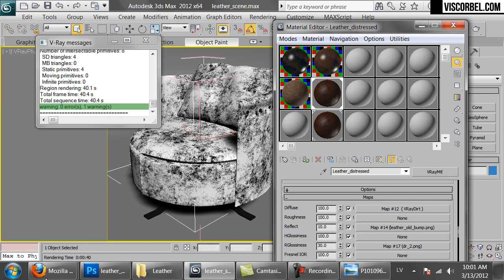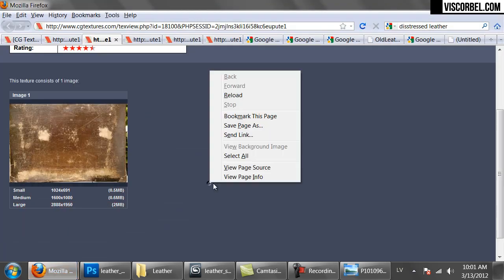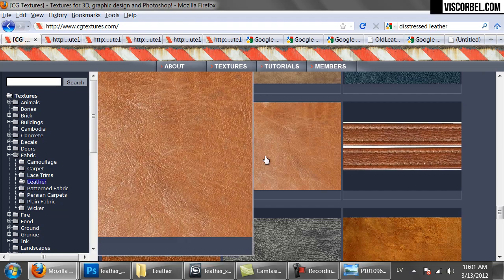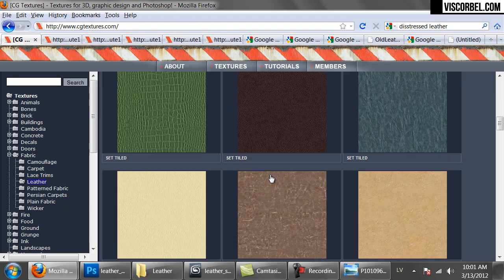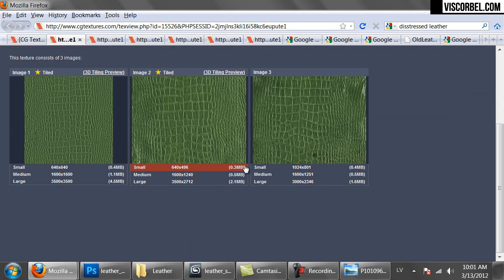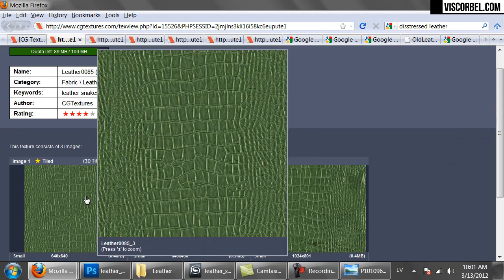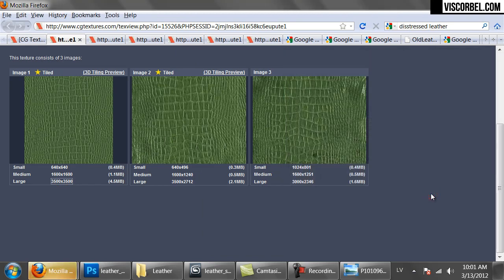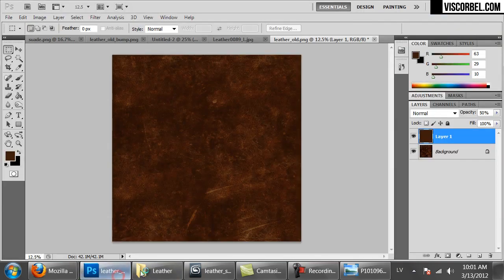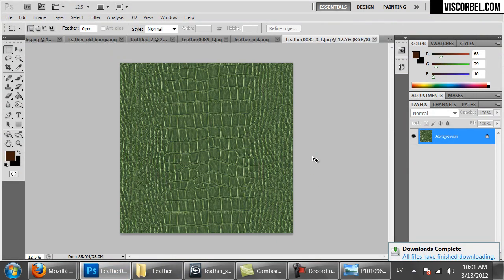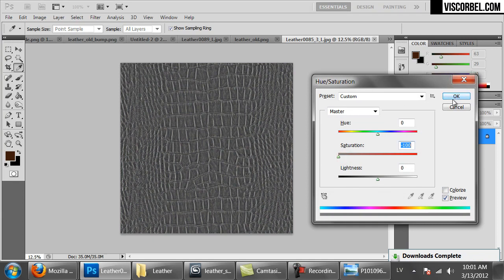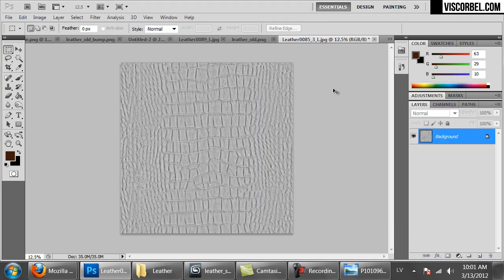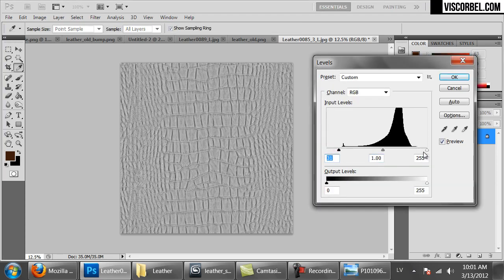So let's create one more material for leather, the crocodile. I saw a nice texture here in CG Textures. It's already tiled. So I'm gonna open it up in Photoshop. Reduce the saturation and invert it. Okay, just to give it some more contrast now.